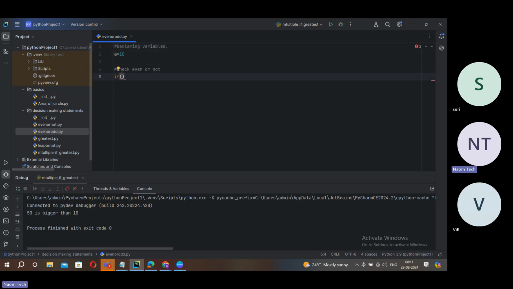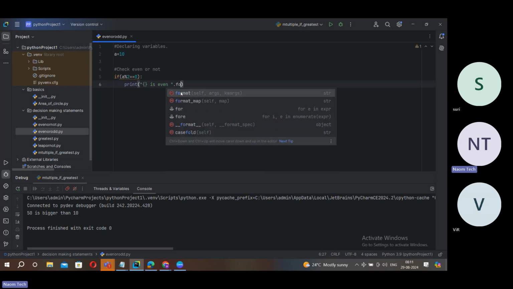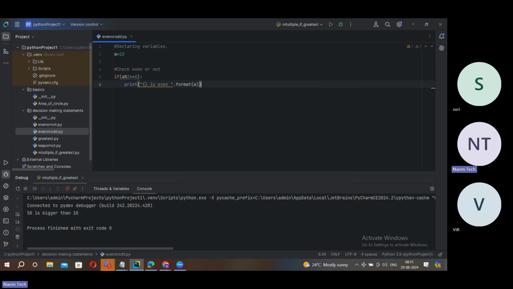Now the condition to check even or not: if a % 2 == 0, then you can say print. Use a placeholder in double quotes: placeholder is even. Whatever number it is, apply format and pass that variable a. So if this number is divisible by 2 and the remainder is 0, then this number is an even number. If this condition is true, then definitely the number is even, and we are printing that the number is even.